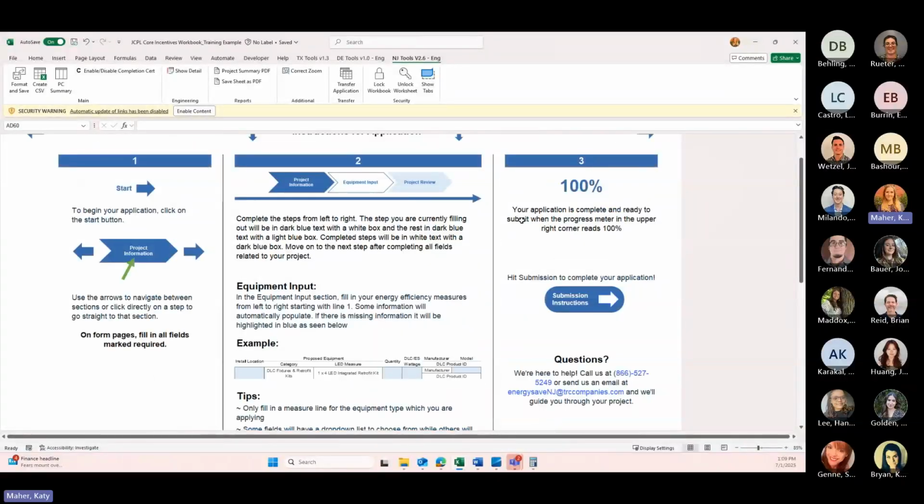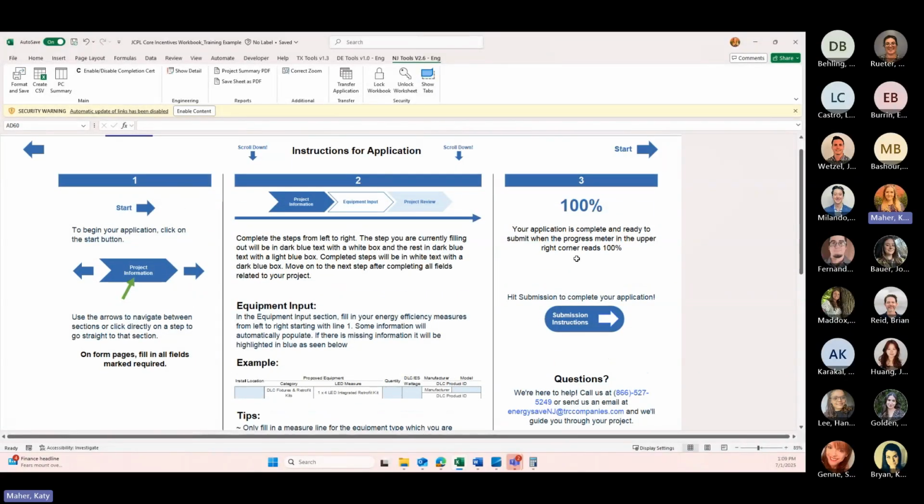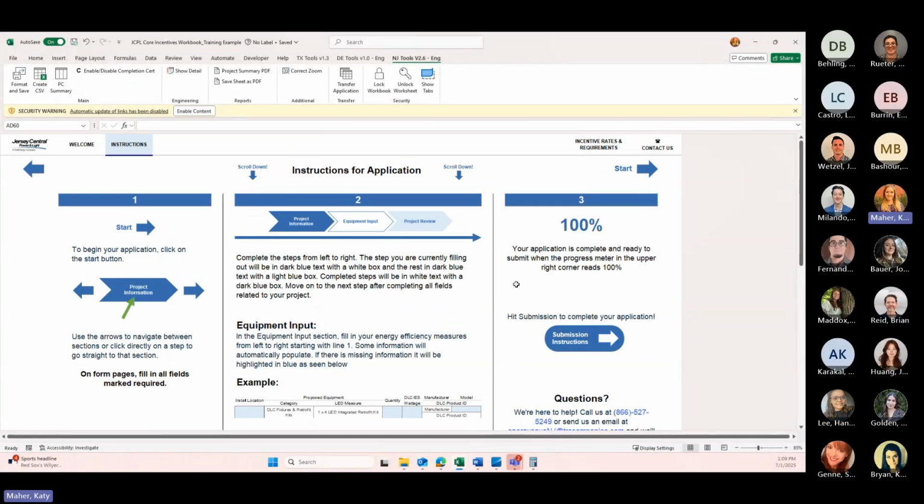As I said, that progress percentage tracker is what we're using to determine how far along we are in the application. We want every application to be at 100% at the time of submission. And like I said, go back to that project review tab if you're ever not sure why you're not at 100%. Once you've gotten to 100% and you're satisfied with all the measures that you've input, you go to the Submission Instructions tab, which will tell you all the documentation and steps that are needed to register your application online.